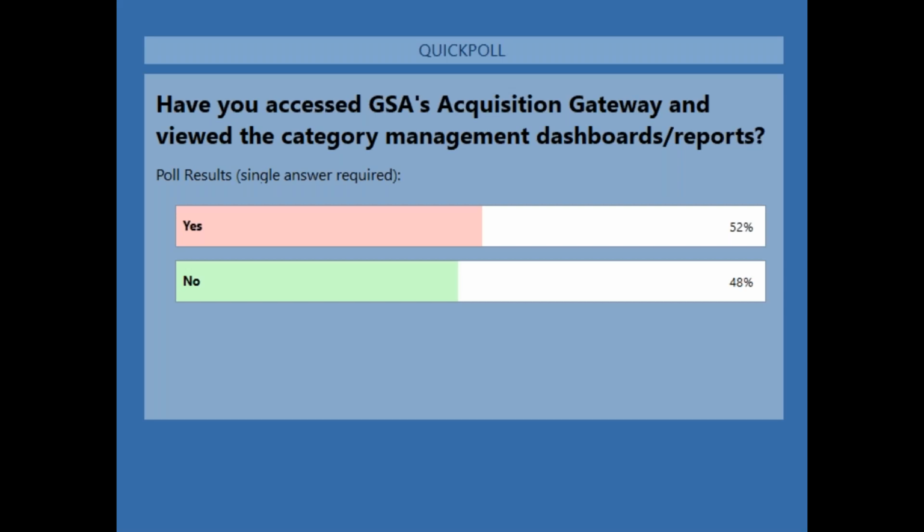Now, I'm not going to go through this, but these are the instructions for downloading how Acquisition Gateway is assessing how much of your obligated amount, how much of your spend is going through category management domains. So when you go through this, and let's say you did it for the Department of State, what you would end up with is a spreadsheet that looks like this.